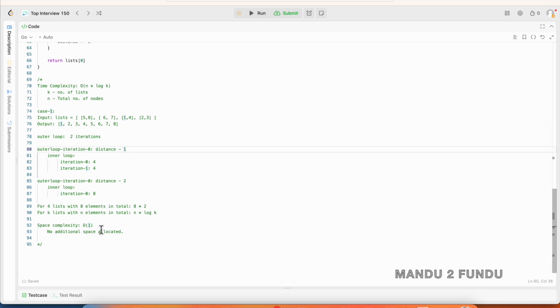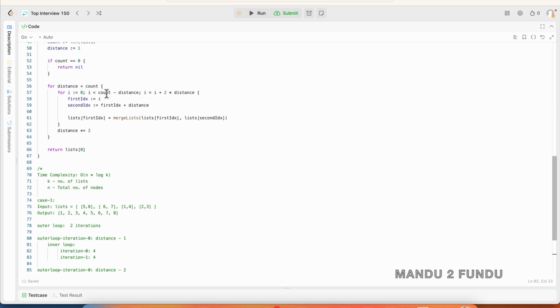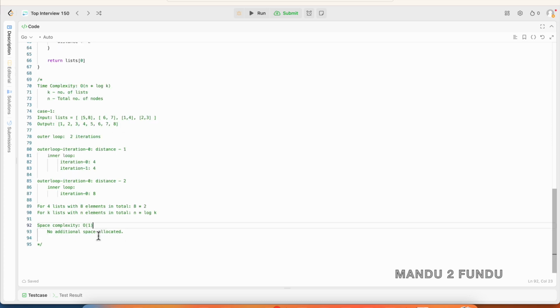Space complexity is order of 1 because we are not allocating any additional space or creating any temporary linked list. We simply perform link manipulations in these for loops. So the space complexity is order of 1.